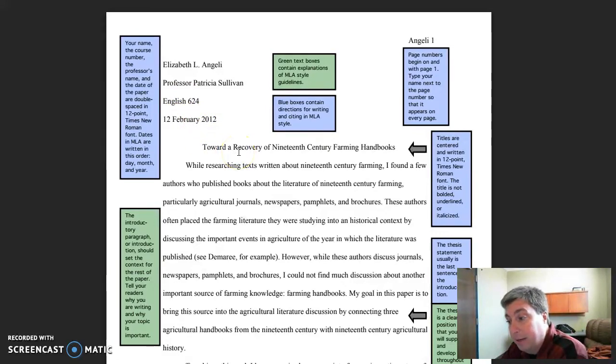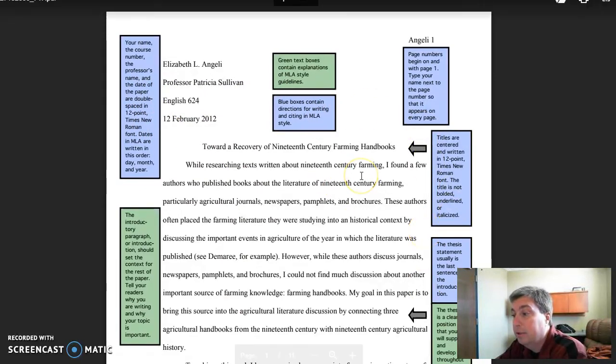And then if you want a title, you center the title. Usually I do not require titles, but if you wish to have a title, go for it. You center that, and then you start the body of your paper. And again, it's all double spaced. I'm not going to read all these little boxes to you, but again, they are helpful, and I encourage you to look at them.